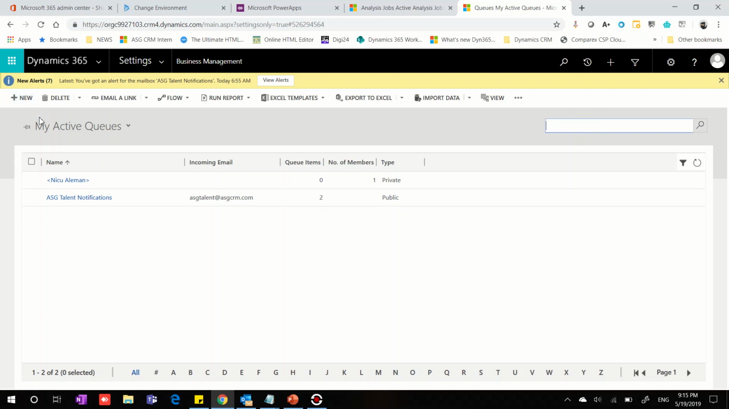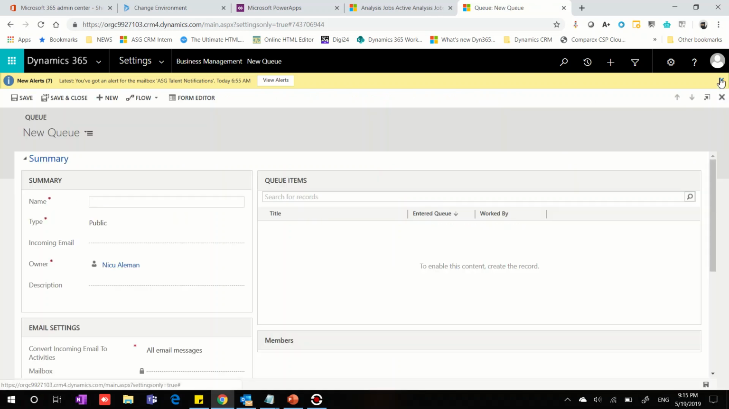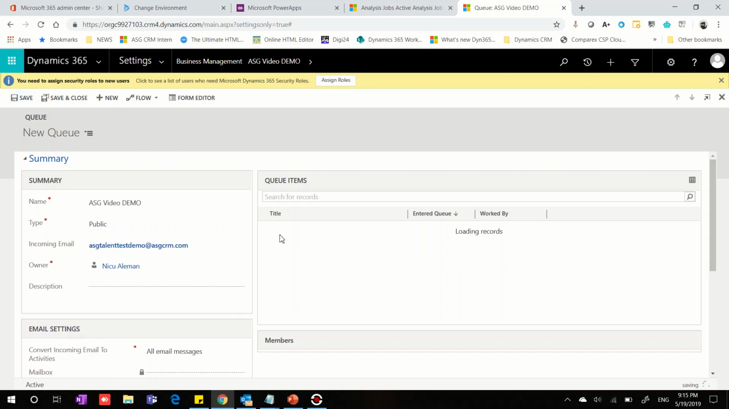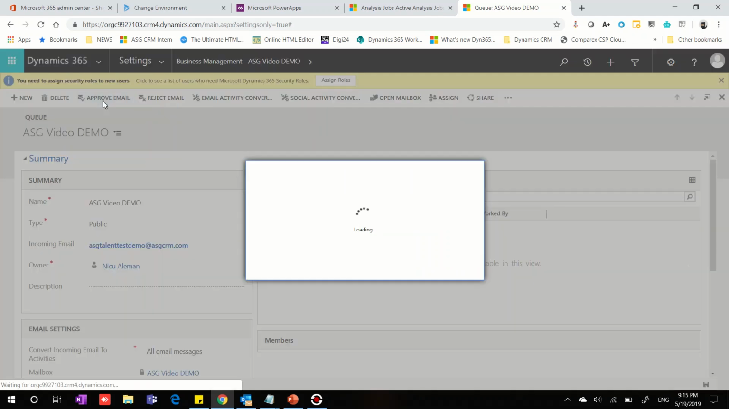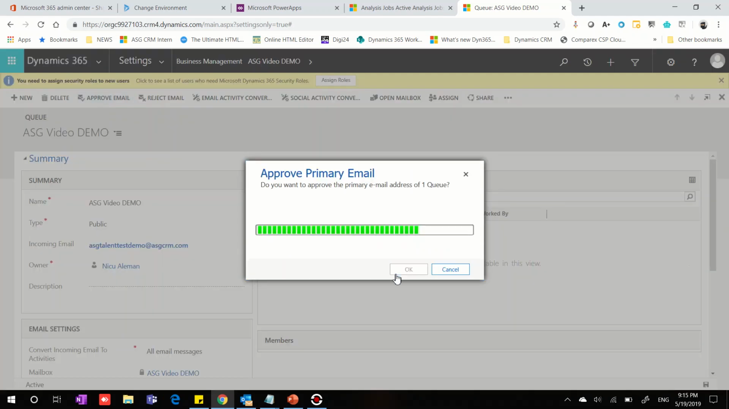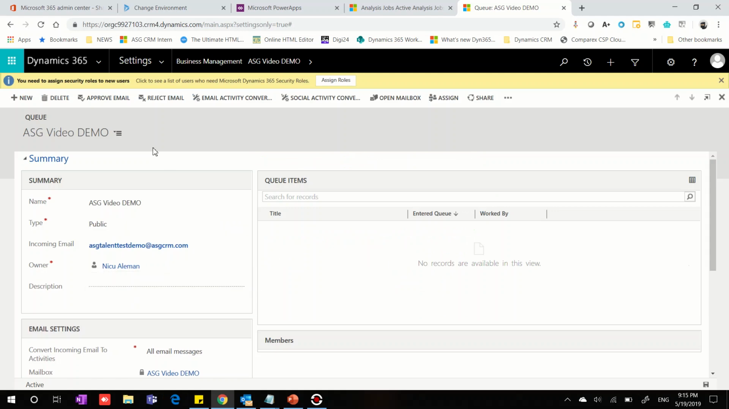So I'm going to use a queue. All right, this is something that I created previously. I'm going to create a new one right now. And I'm going to name it ASG video demo. All right, copy paste my email address, save, and approve email. To do this, you will definitely need to be a global administrator for these instances. So it's mandatory to be the global administrator for your instances.